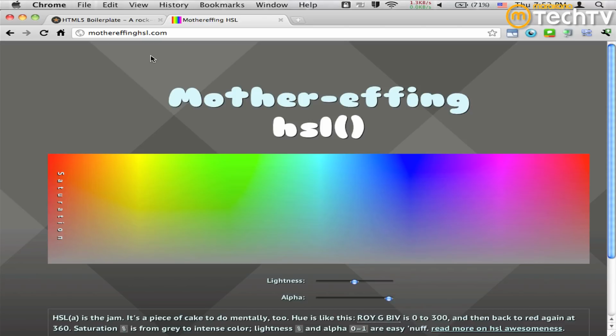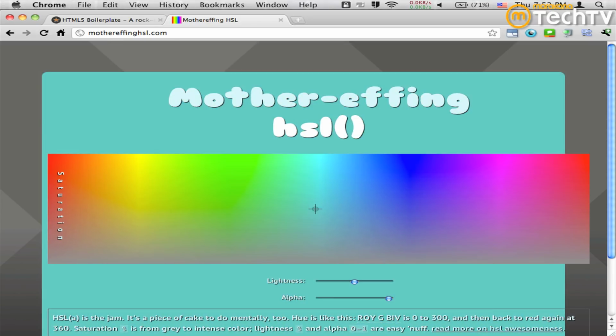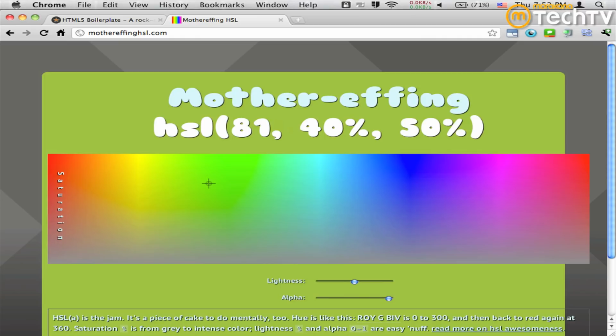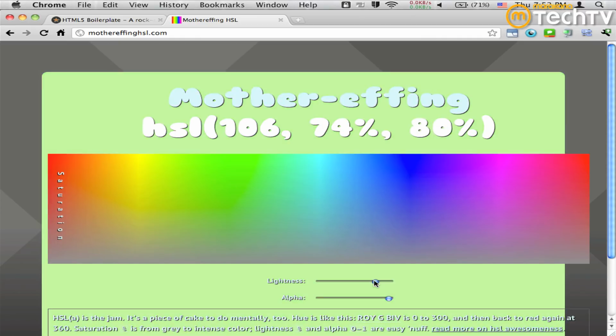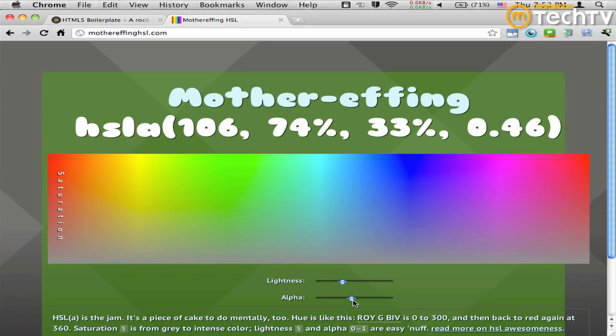So anyways, I made this site to make it easier. Here's the hue. The saturation goes from there to there. And then we have lightness and alpha down here. So anyways, we can get, ooh, that's nice. And then go, ooh, no. I'm going to, yeah, and then, wow. Okay, good. Mother effing HSL.